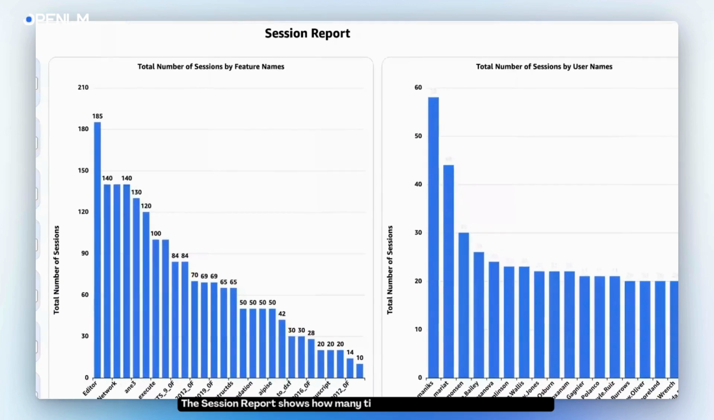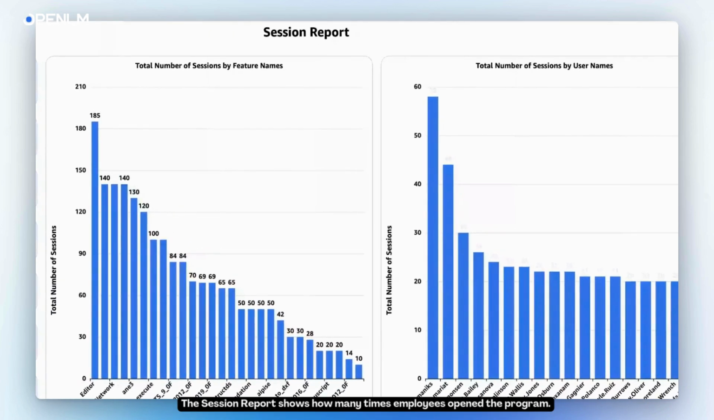The session report shows how many times employees opened the program. Easily identify those who only launch the software occasionally and assign these licenses to colleagues who need them for daily work.